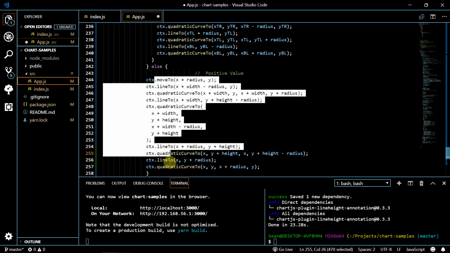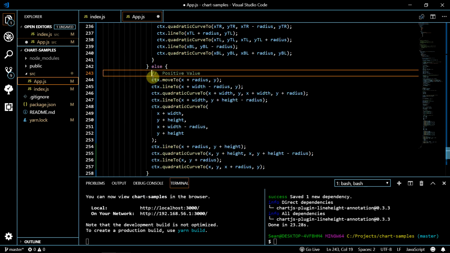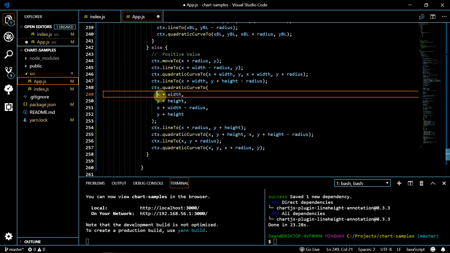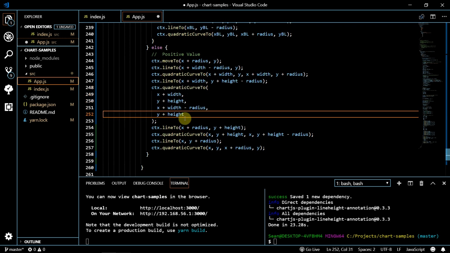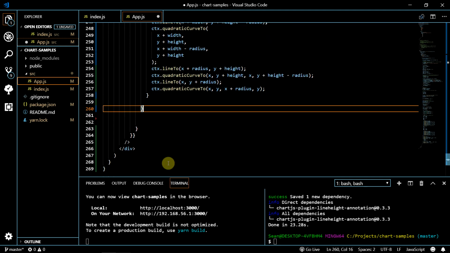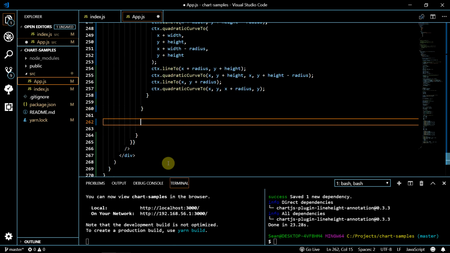This is if it's a positive value, and basically what we're going to do here is we're going to move the line, we're going to draw the curve, we're going to draw kind of a more complicated curve here, and then we're just going to continue onward until we hit all of them. So that is a lot right there. We're not done yet. What else do we need to do? We need to fill it, right?